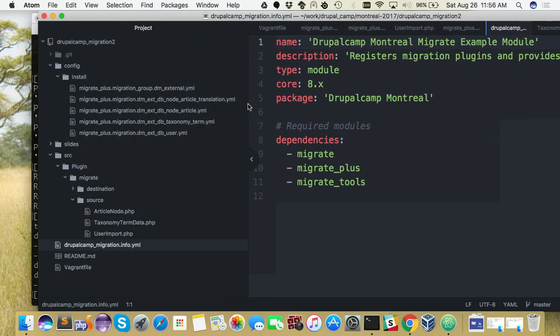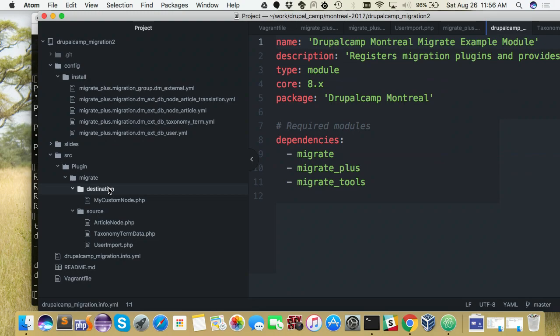And then you have basically your layout. So as with any layout, you need a config install for all the migrations that you're going to be doing. You're going to have a source plugin, migrate source, for all your source files. You can have a destination for all your destinations. So here's all the migrations that I wrote for this demo.